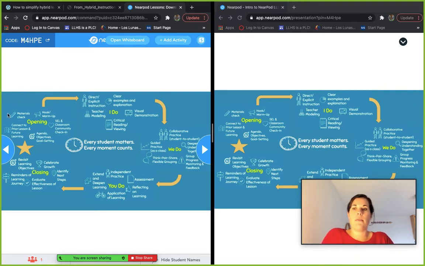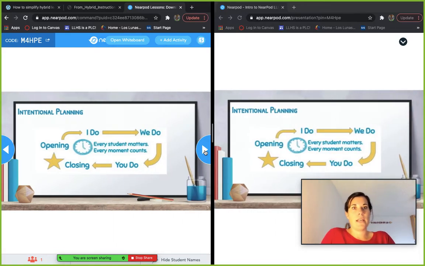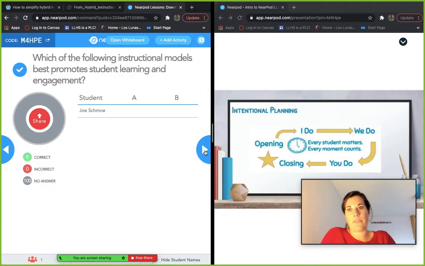So I'm thinking about an opening and then some direct student or teacher directed instruction, as well as some guided practice with feedback and independent practice, as well as a closing to kind of complete that cycle of learning. That can be incredibly helpful in my intentional planning for student learning.